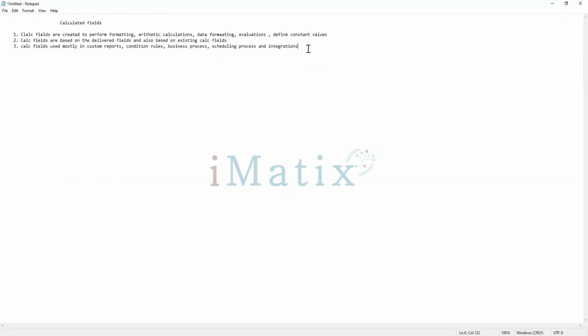Most of the integrations will be requiring this, and also the reports, any kind of condition rules that you are defining, and any kind of report format changes that you wanted to have. For data and report format changes, you can actually go with calculated fields.